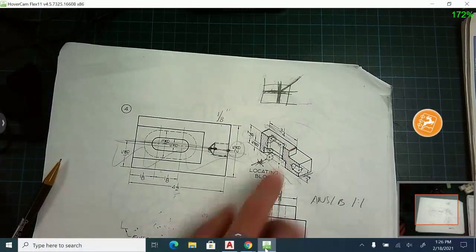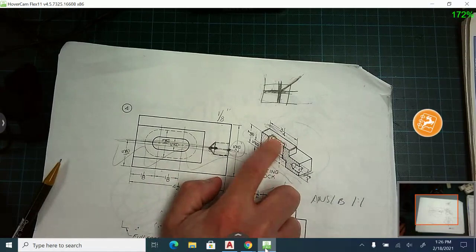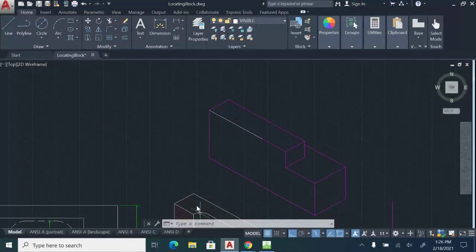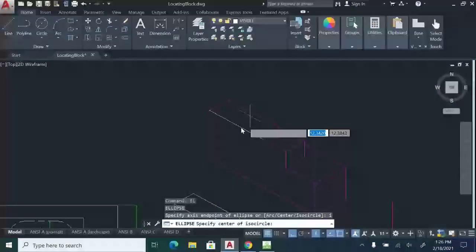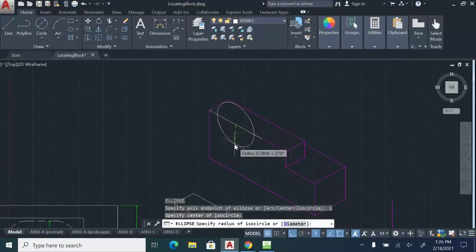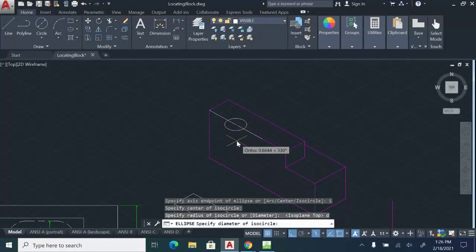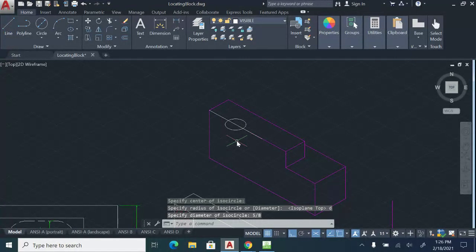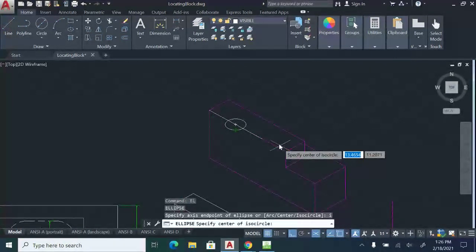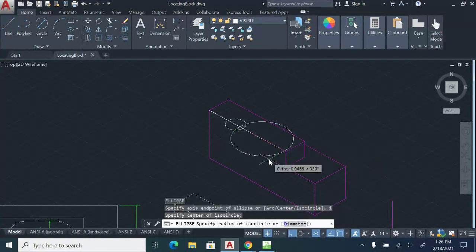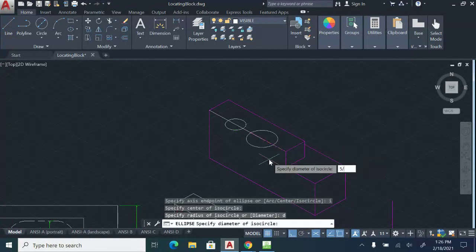The size of those holes is 5/8 diameter, and remember to use the ellipse tool. So we're going to do an EL enter, I enter. Got to do Control E to flip this, and I want a diameter, so D enter, and it's 5/8. So we'll do that one more time. EL enter, I enter. Click our center point here. D enter for diameter, and we want 5/8.